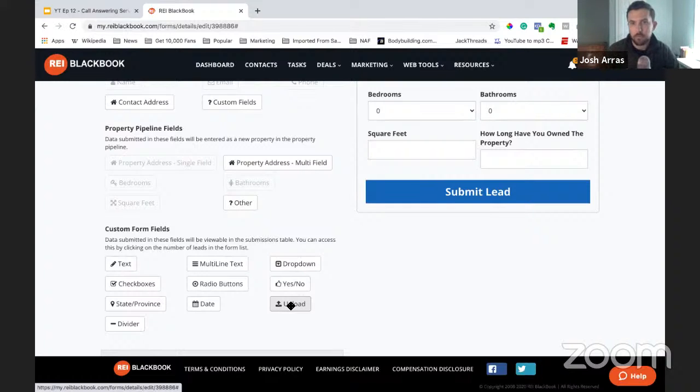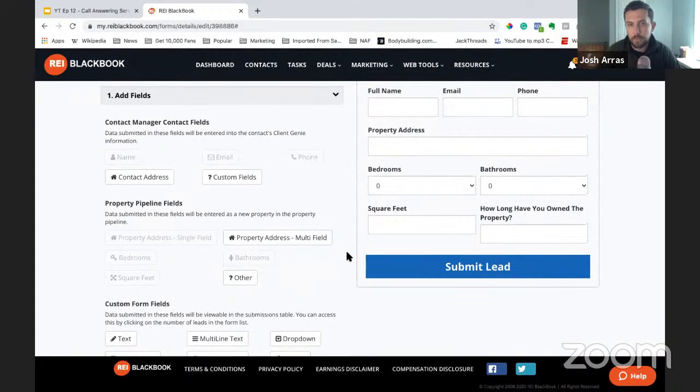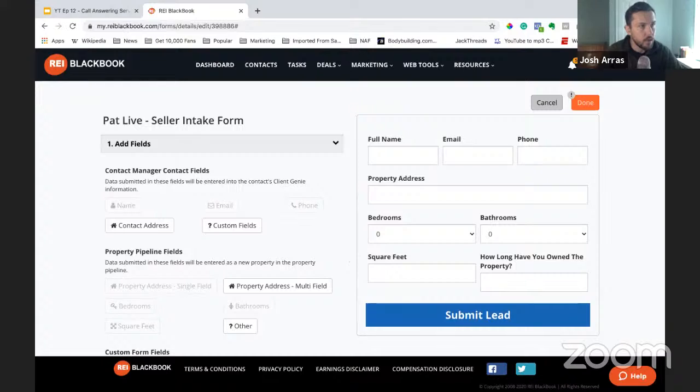So you can create these forms for any function of your business. A lot of times people use these for rental applications for hard money. Obviously they use them for seller intake forms on things like websites and landing pages. But these web forms are super dynamic, super customizable, and pretty easy to build, which is nice.